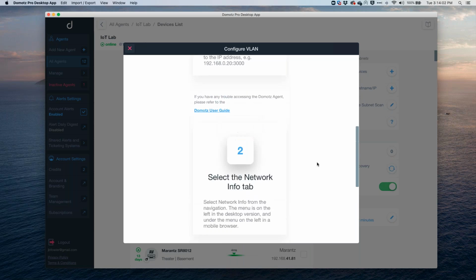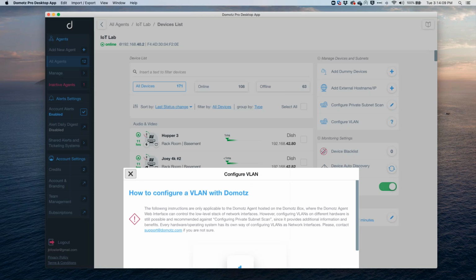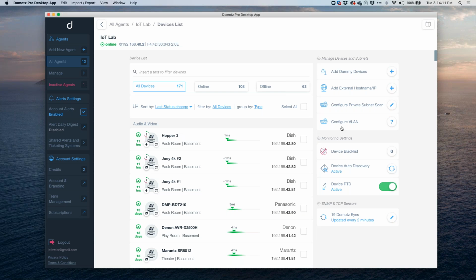Depending on the network that you have and the configuration or the agent that you're using, we show you exactly how to configure Domotz to look across different VLANs. You absolutely can look across different VLANs, and they'll get mapped out on your network as well. You can do subnet scans.